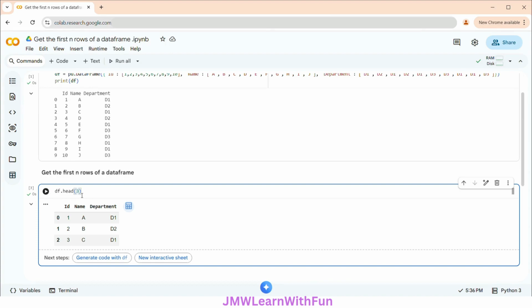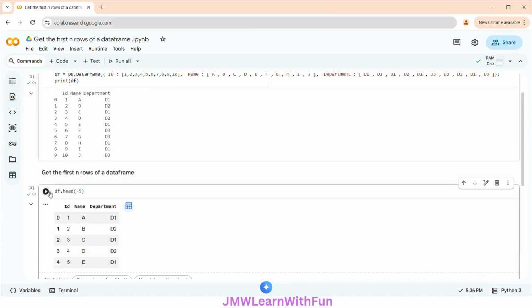Now, let's say we give a negative integer, say -5. So it will give all the rows except for the last 5 rows. So we will get the first 5 rows in effect. Let's run this code cell. We see that we get the first 5 rows.